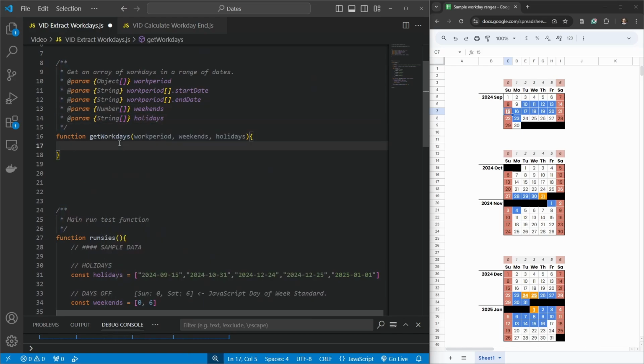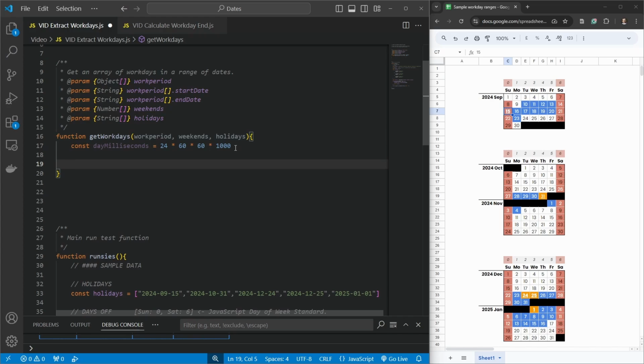Cool. All right, let's get our days in milliseconds next. Okay, so that's going to be 24 hours times 60 minutes times 60 seconds times 1,000 milliseconds, and that'll get our day in milliseconds. We're going to convert all our work periods into milliseconds, our weekends and our holidays into milliseconds as well to help us iterate through. And then to avoid any daylight saving issues, we are going to create a little internal function, little private function called getUTC or getUTCDate.